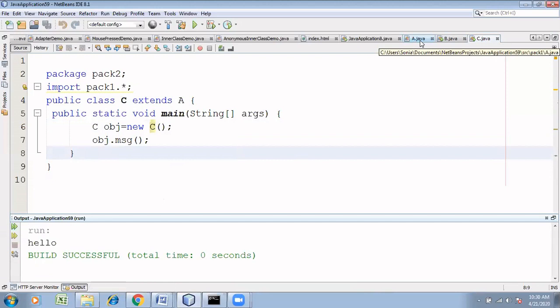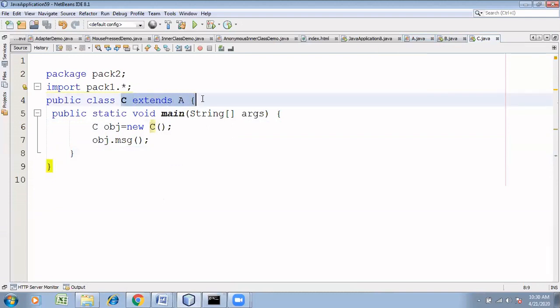So I'll repeat. Public means everywhere it is available. Default means only within the package. Protected means outside the package through inheritance only. It is through a subclass only that it is possible.